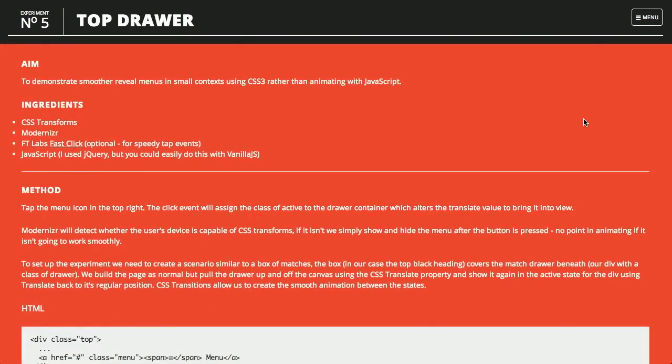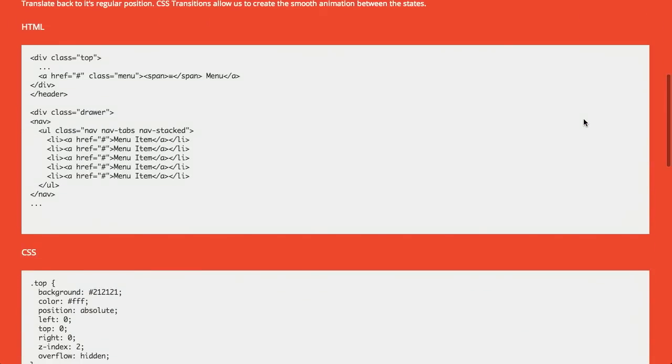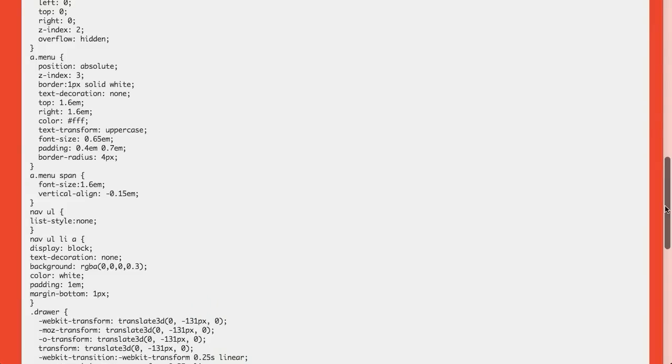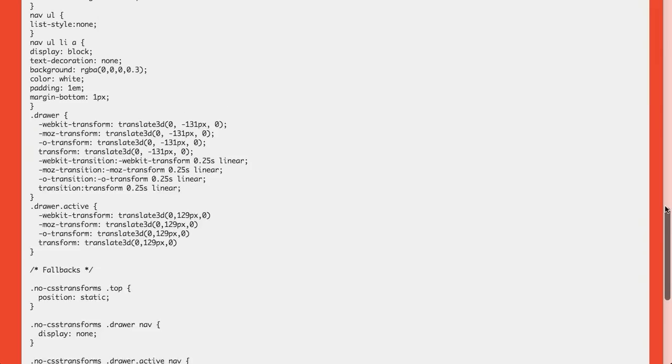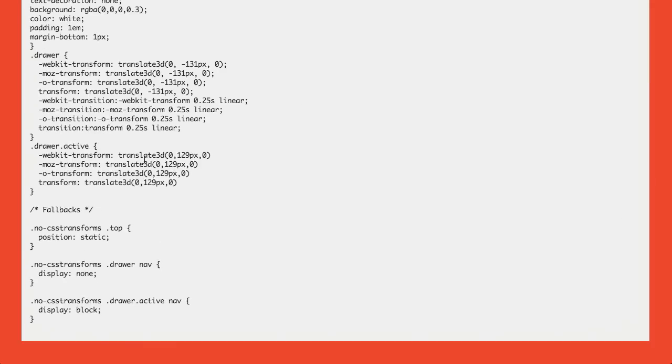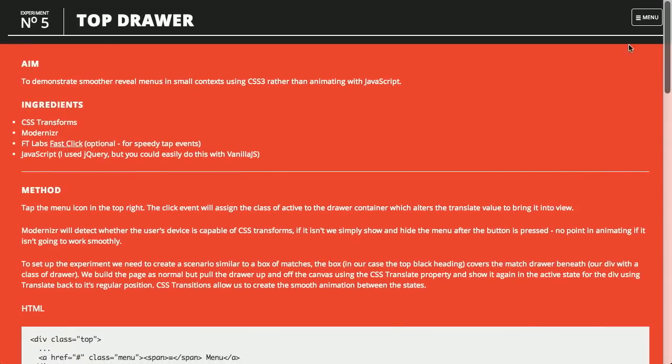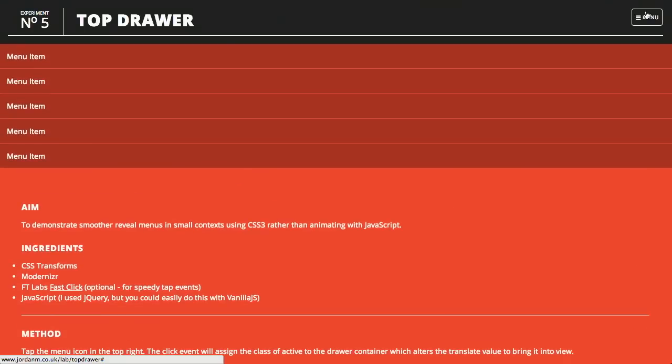Anyway, this uses CSS transforms, Modernizr, FastClick, and a little tiny bit of JavaScript. I guess I was sort of lying about that. Anyway, minimal HTML and easy enough CSS. I really recommend that you check out the CSS because there's not much of it. It's really easy to understand. See just a little bit going on right there. Anyway, that'll be in the show notes. Check it out, and definitely check out the menu. Look at that. So nice.